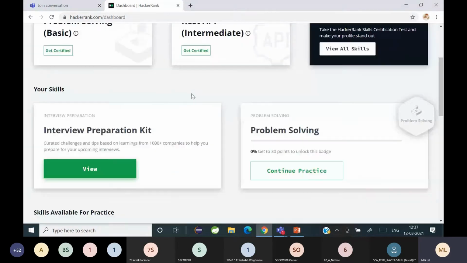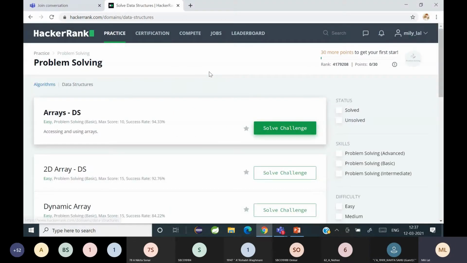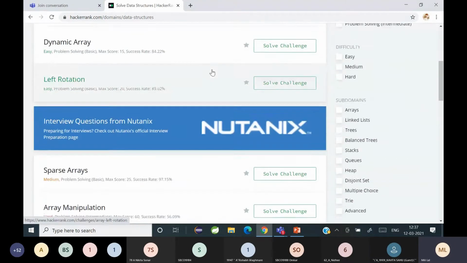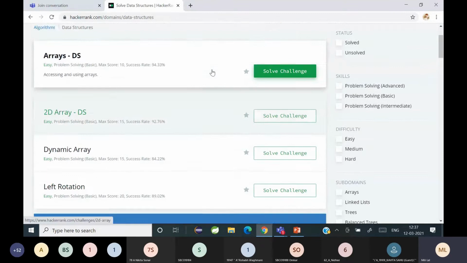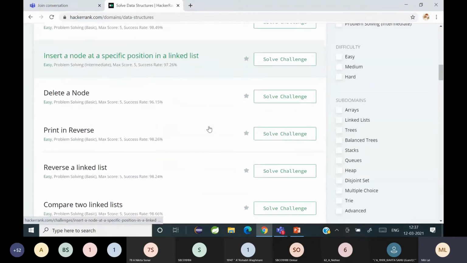Now what you have to do is go to skills available for practice. Can you see it? Select data structures. I've already given the direct link, you can directly click on that. There are many problem statements given here, like insert a node and so on.